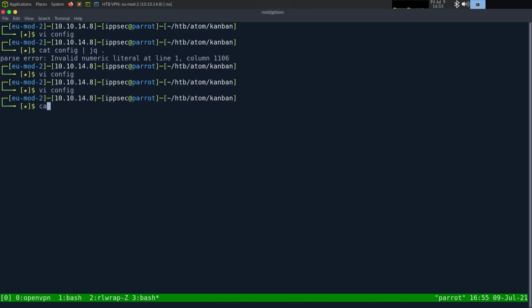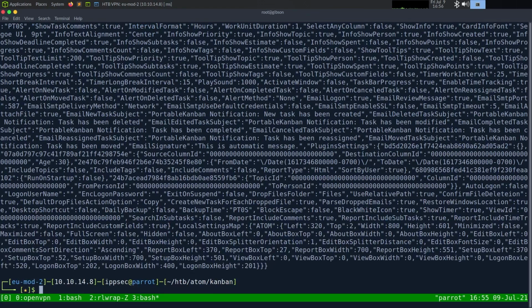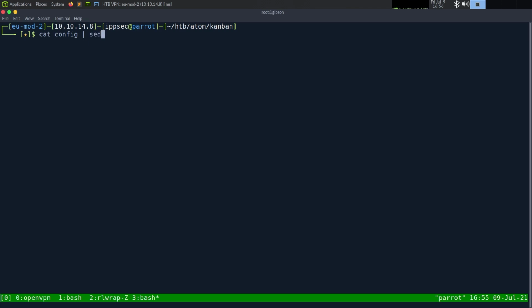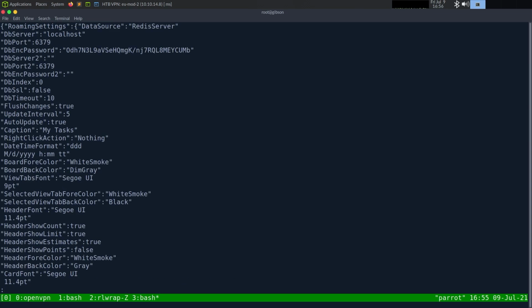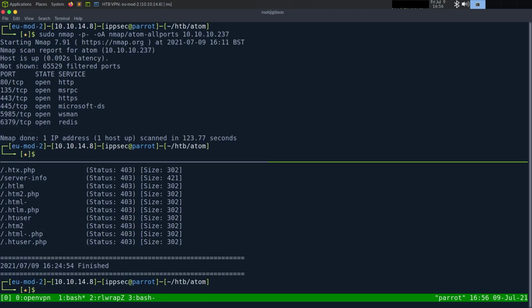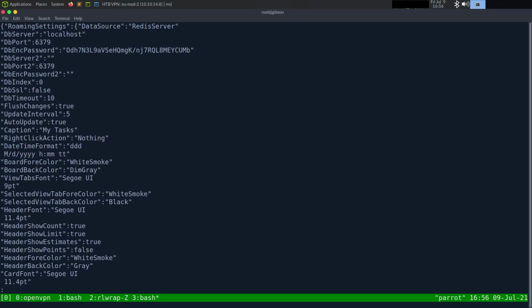So let's just do the lazy way of cat config, and then let's sed search for all commas, replace them with line breaks, and we can less this to go and view things. So we have it doing a Redis server, localhost 6379. I'm going to go back to my recon, and we can see when I did all ports, we do see a WinRM and also Redis. Awesome. So let's go looking at this.